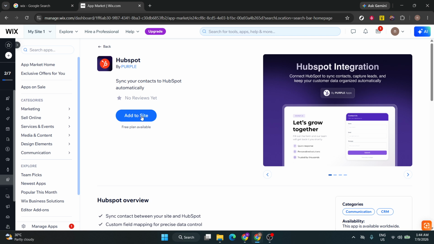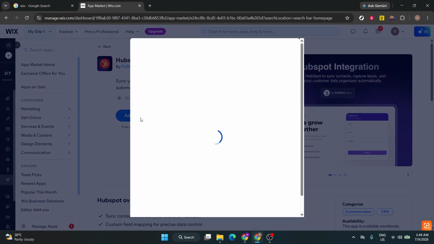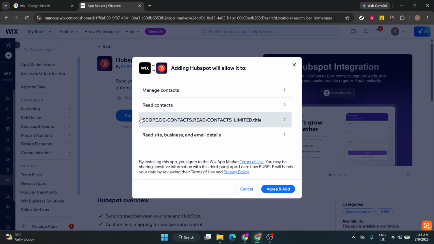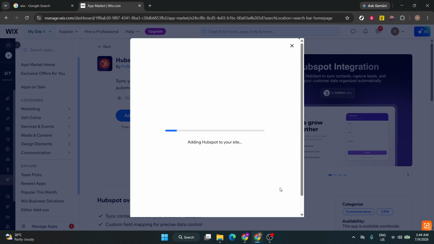Next, click Add to Site. This tells Wix that you want to install the HubSpot app on your website. After that, a confirmation window will appear. Click Agree and Add to approve the permissions and continue with the installation. At this point, the app will begin being added to your Wix site.